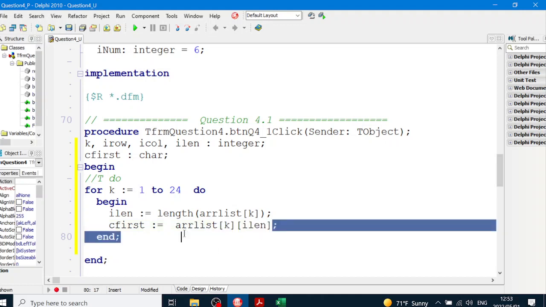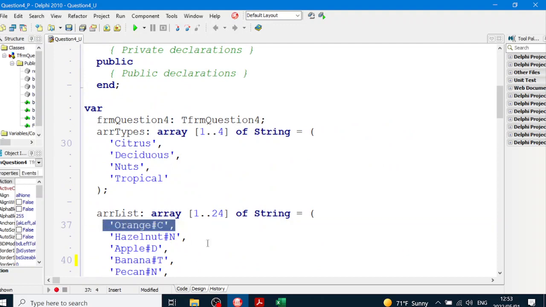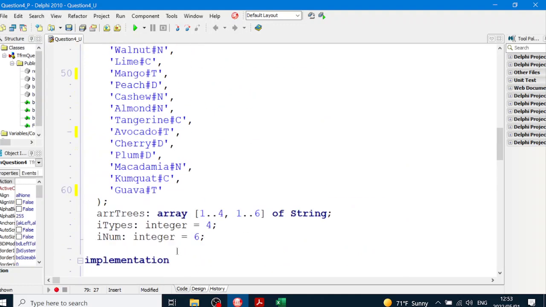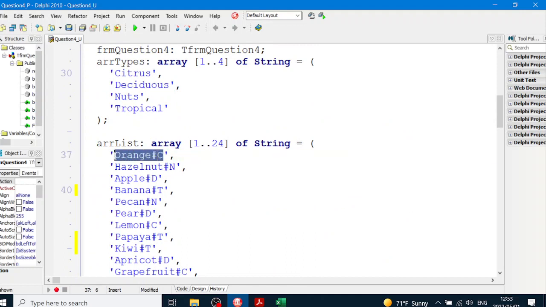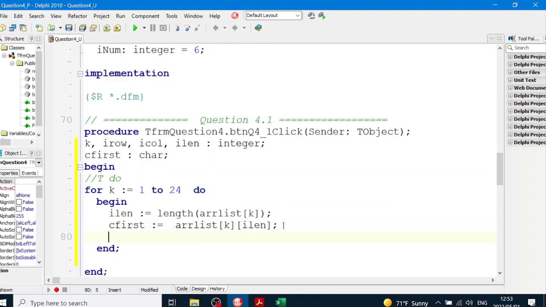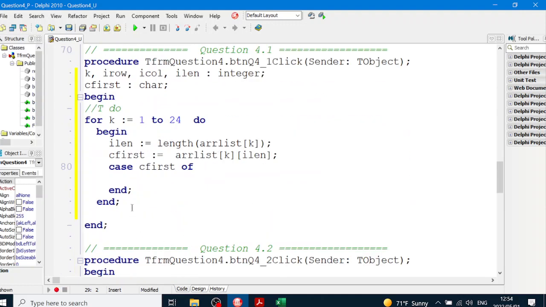It's not very often you see that. What is it? AR list box number K is, let's say that first one in the array AR list, and Rlen is the last character of this box, the contents, this string here, which will be a C. And then I'm going to say case C first of, to me this is the simplest way to do it, but they say we're supposed to use ARR types, so we have to go through the array types and get that, so we can't do that.